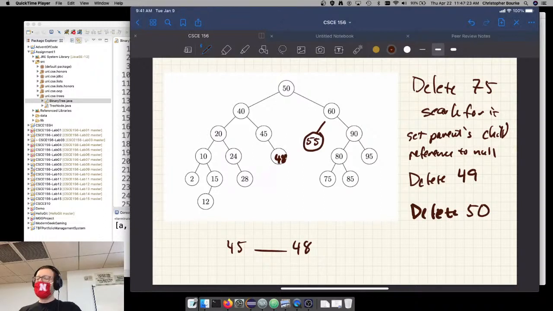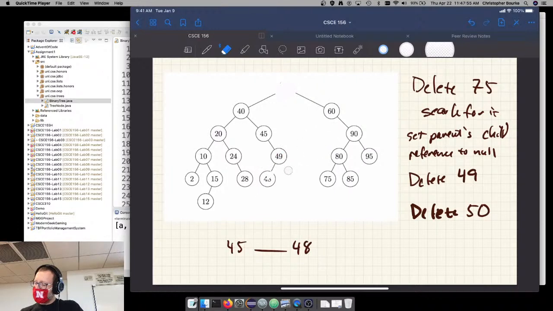Now can I just simply get rid of 50 and bring 60 up? It would have 3 children. If I brought 60 up, it'd have 40, 55, and 90. And is that a binary tree? Nope. Okay. Can I bring 40 up? No, same problem on the other side. So let me go ahead and reverse all of this stuff. Okay.